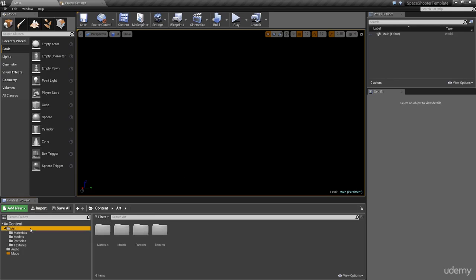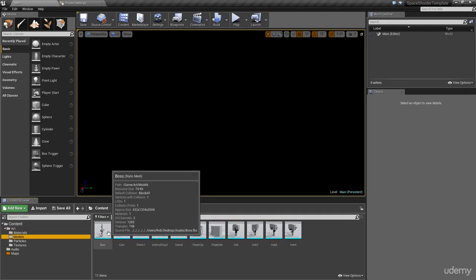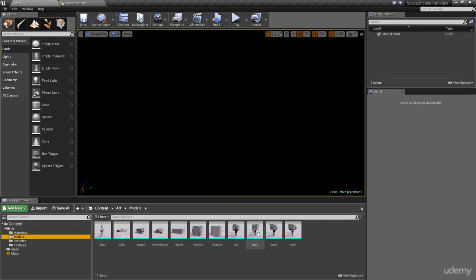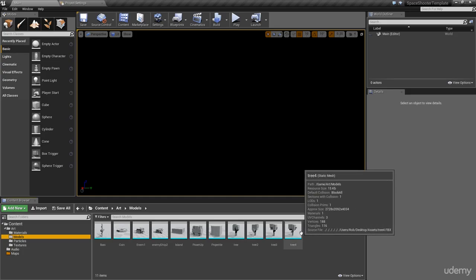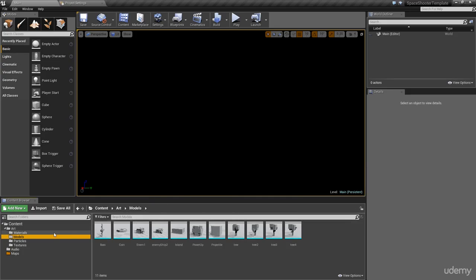So to do this, if we go to the art folder, the first thing that we want to address is the models down here. So under art and models, we have all of our models, which are currently still grey. So we can address this straight away now.